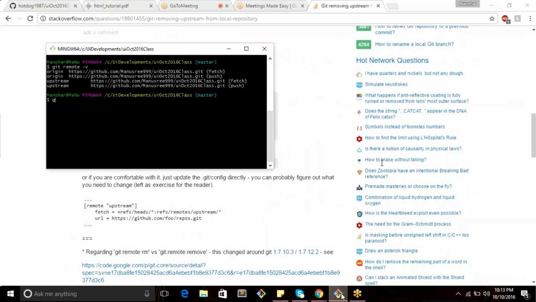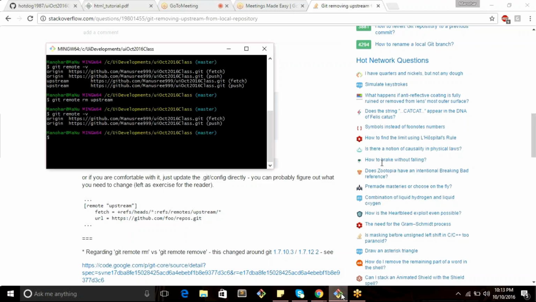Now go back to your Git Bash and execute the same command: git remote rm upstream. Exactly. Now execute the git remote -v command. Now you see only origin, right? And my upstream is gone. Yeah. So now you can add back the upstream.